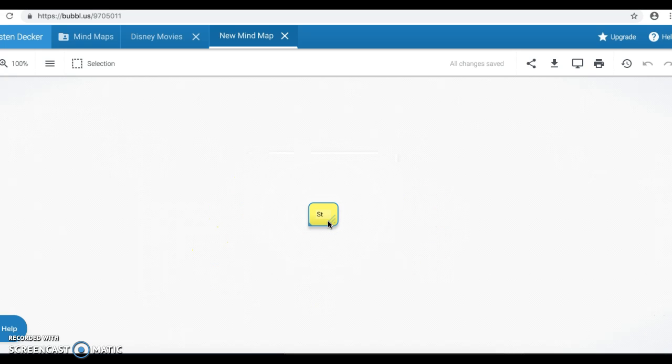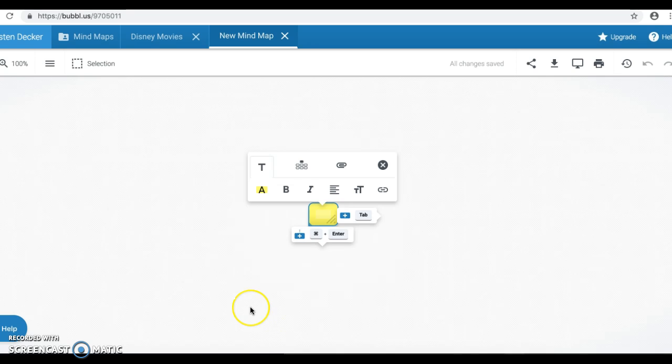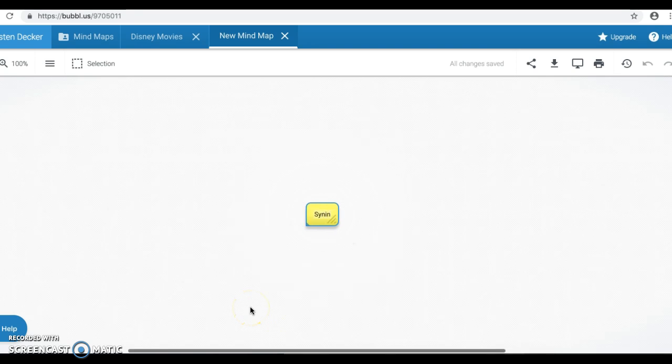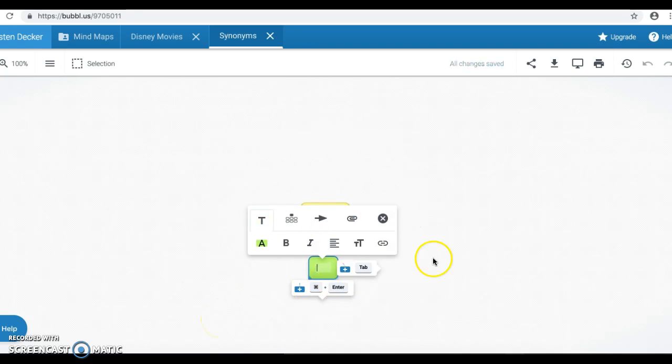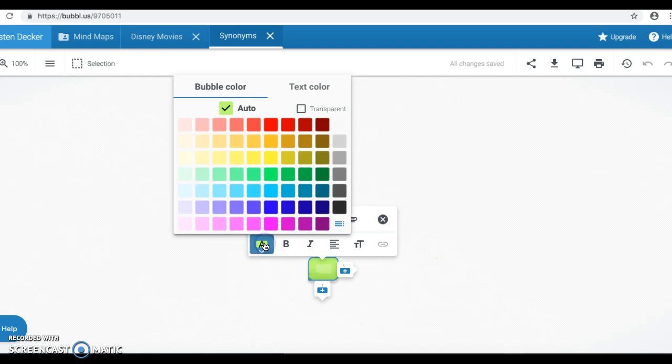So, for example, let's say you're a 2nd grade teacher and you're learning how to teach the kids synonyms. So you would type in synonyms. And then you can either go down or you can go to the side. When you go down, it can be a different color, it can be the same color. How you would change that is you would go to the A, which is the bubble color, and let's say you don't want to do green. Let's do red.